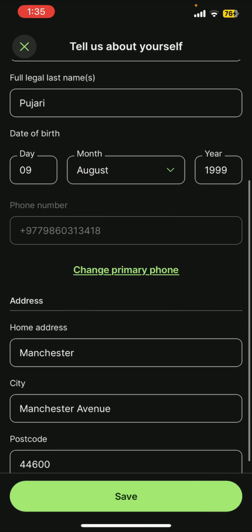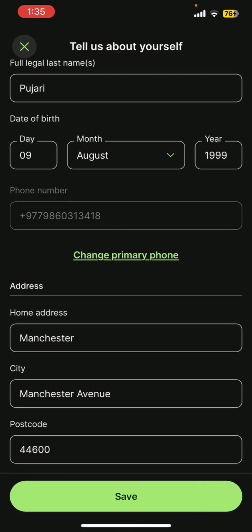And you can also change your address from here. So after completing your personal details, simply tap on Save and yeah, you will be able to change your personal details successfully. So basically this is how you can change your personal details in the Wise app.